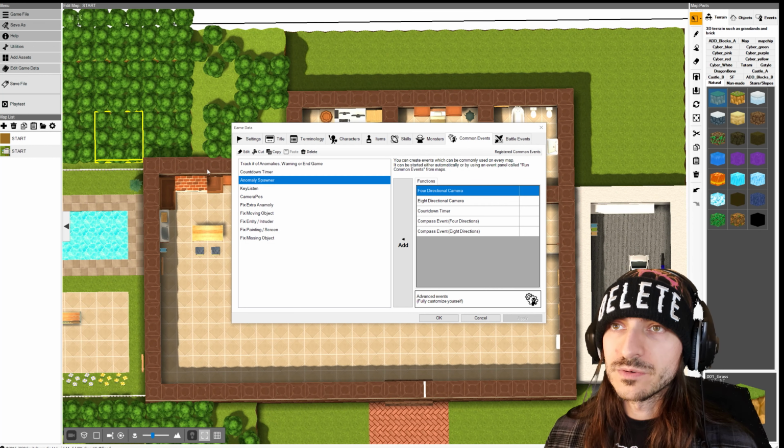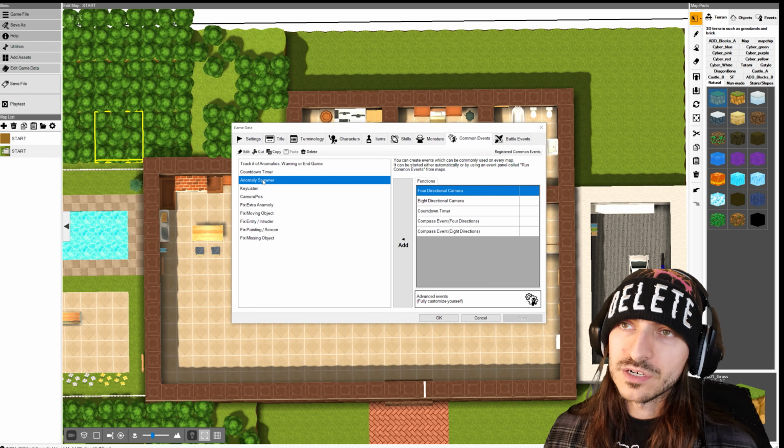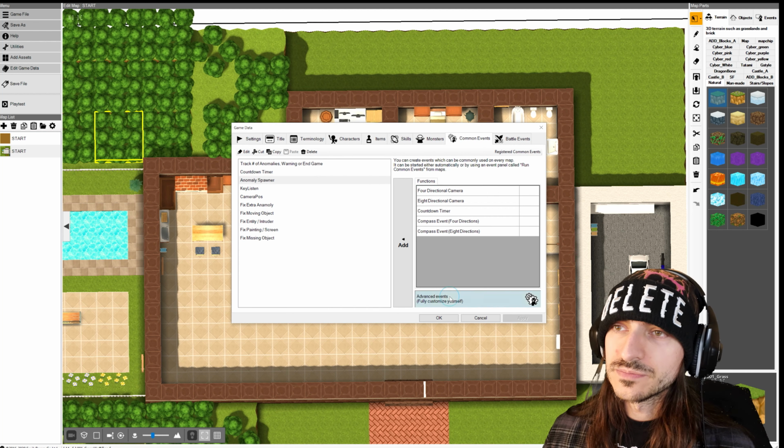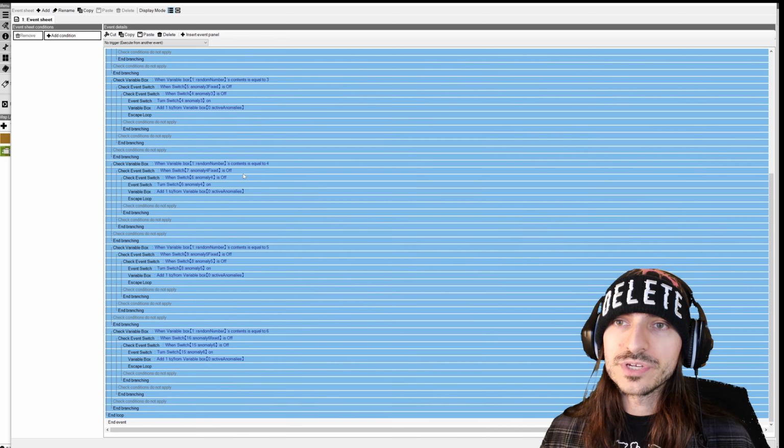And here's what I'm going to do, fellas. I'm going to cancel what I was about to do. The anomaly spawner actually needs to be a common event that is called by the timer. So we gotta make a new one. And that's exactly what we're gonna do. It's gonna be super easy.